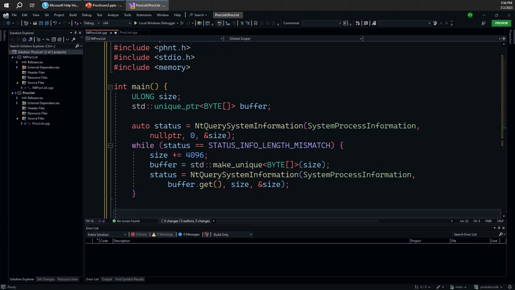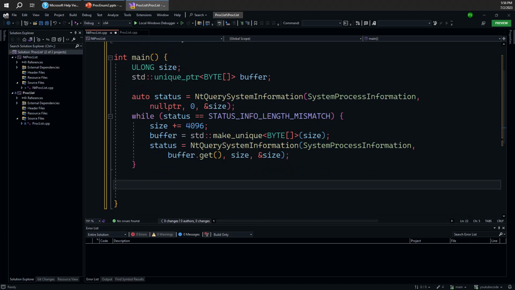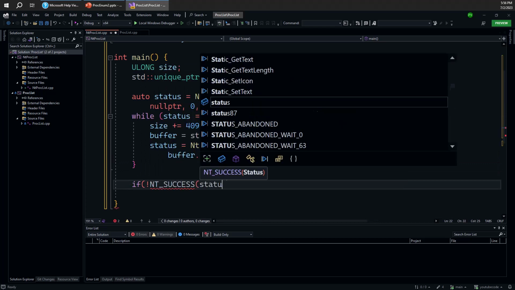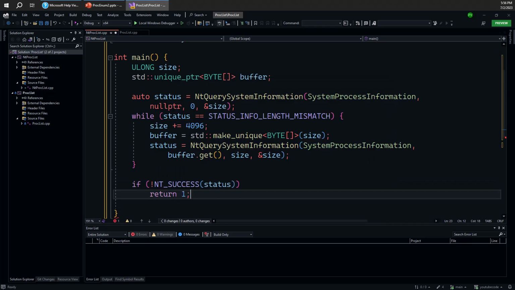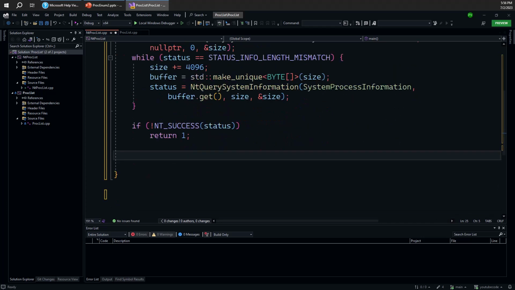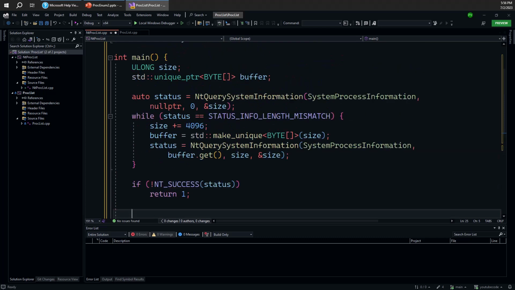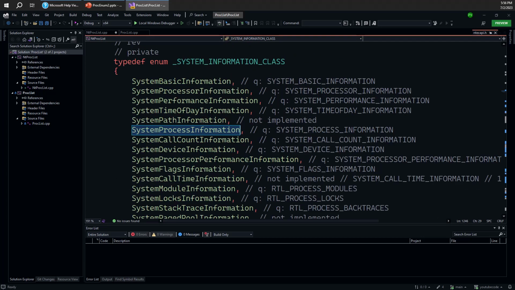So once we get out of this loop, assuming that we get okay, and of course we can check that, we could do something like this, make sure that the status is success, when it's zero or higher. If not, let's just exit the application. So now we can move forward into actually performing the enumeration. And if you look at the header file itself in SystemProcessInformation, the header file provided by PHNT, you can see here the associated structure that is expected to be retrieved here, which is SYSTEM_PROCESS_INFORMATION.